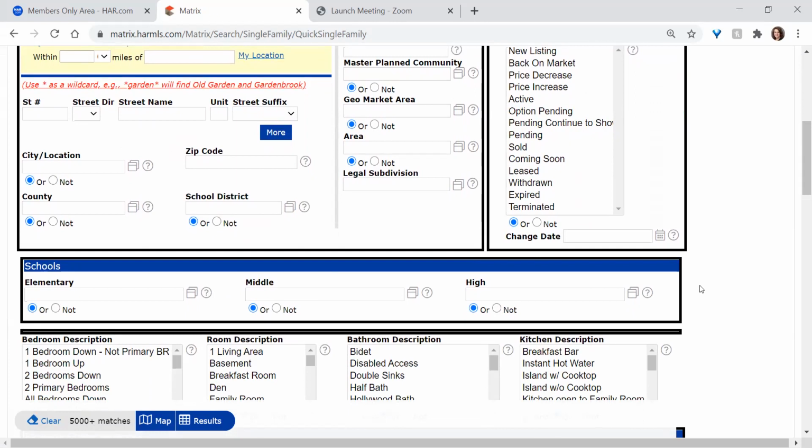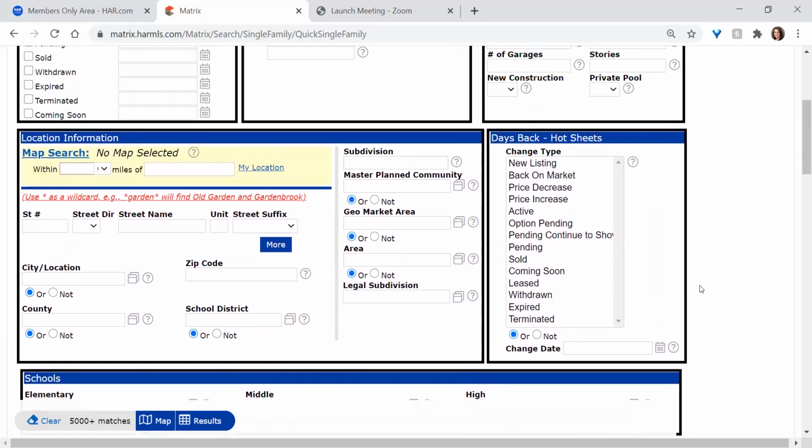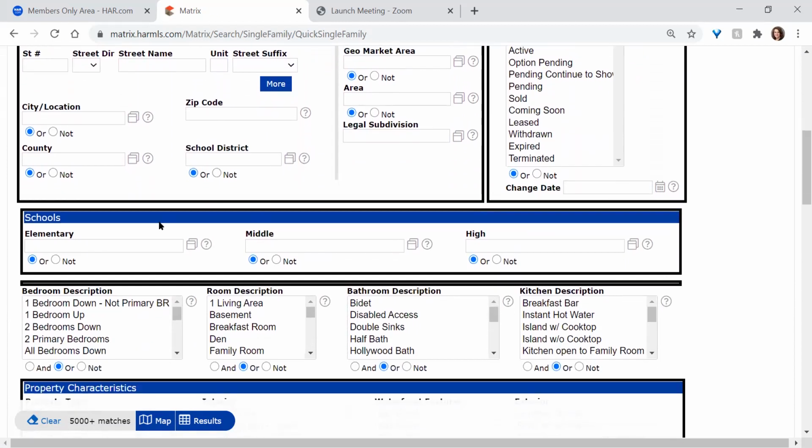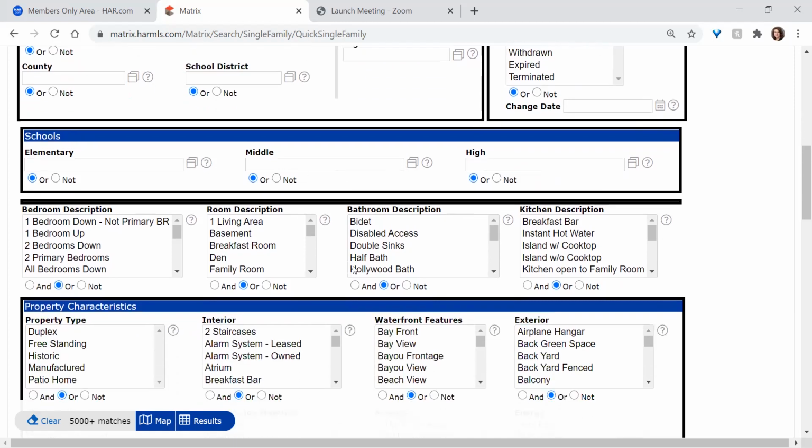That MLS number search, for instance, that field is not in the quick search. It is in the classic search. In the quick, you have this school search, which is not an option in the classic. So again, each serves its own purpose, and they may be full of fields that you use an awful lot or not so often. So you just simply choose which format works best for you for the search that you're doing in that moment.